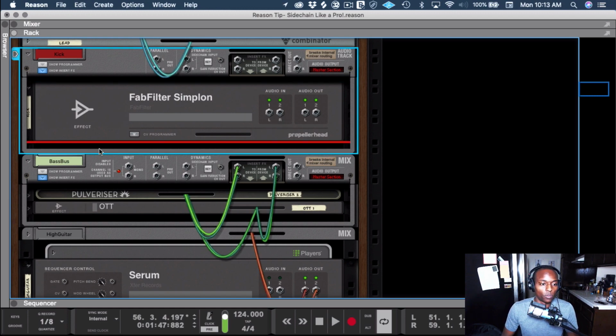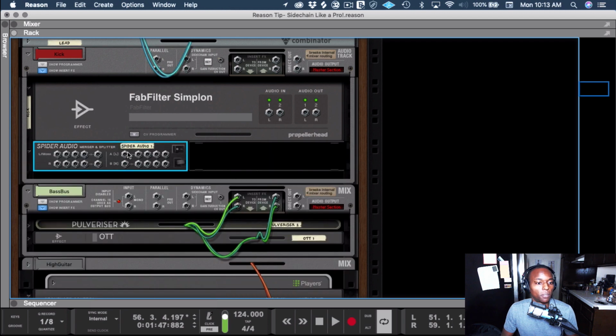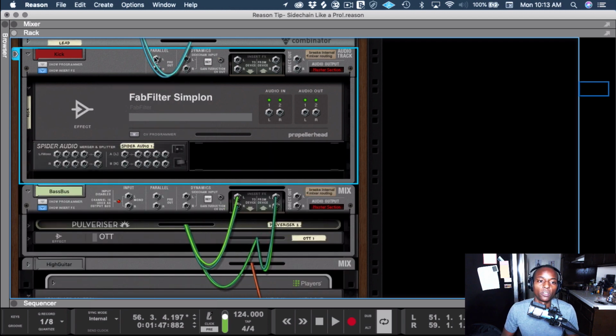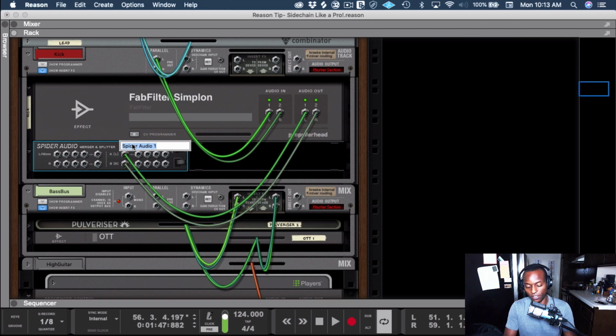And I'm going to reach for my handy dandy Spider Audio merger splitter. Chapow. And I'm going to just use the parallel out of the kick because it's just a clean signal out and it leaves my insert effects open. So the parallel out goes into the audio in. So now this is kick affected by Simplon, going out to be split for sidechain action.